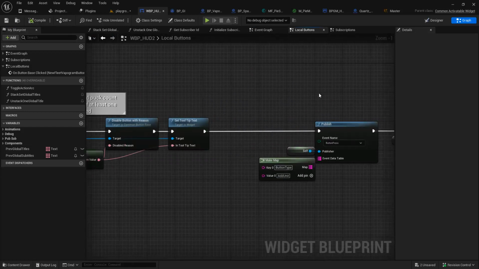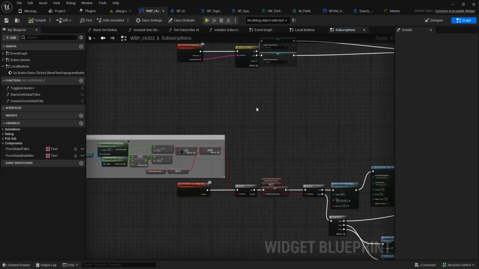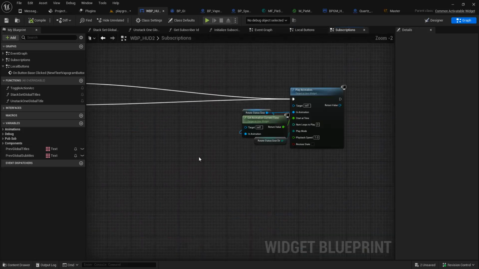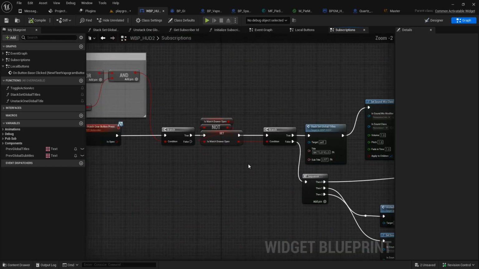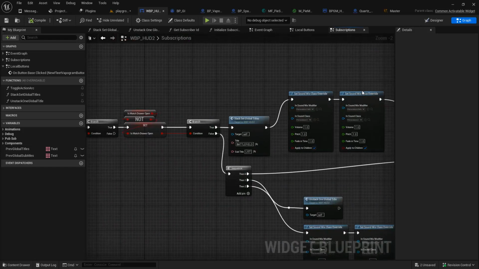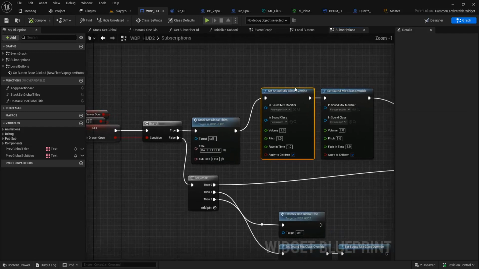Local buttons. Nope. Subscriptions. It could be in here. Event map bounds. That one's, I'm not even using that anymore. Okay, here's one. Set music class override.